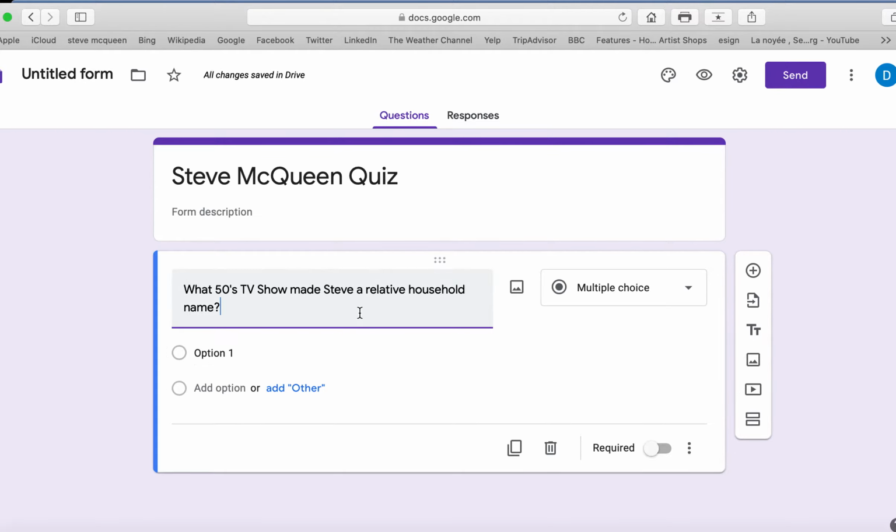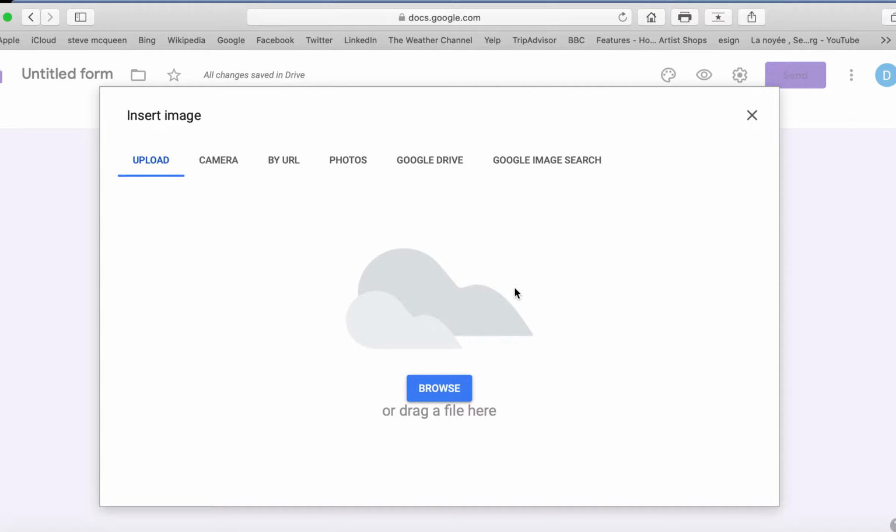So then here you can put the options. Now you can put a picture in here if you wanted to. So you can put a picture of Steve McQueen from that period, or a clue, or whatever you want. So I'm just going to click on that. And when you want to insert a picture, you can upload it straight from one of your devices, from your mobile phone, from your tablet, whatever, from a USB. You can go to your camera, which will switch on your phone or your laptop, where you can take a live picture straight away. By URL, that's from a website. So if there's a certain photograph on a certain page on a website, you can put the URL in.